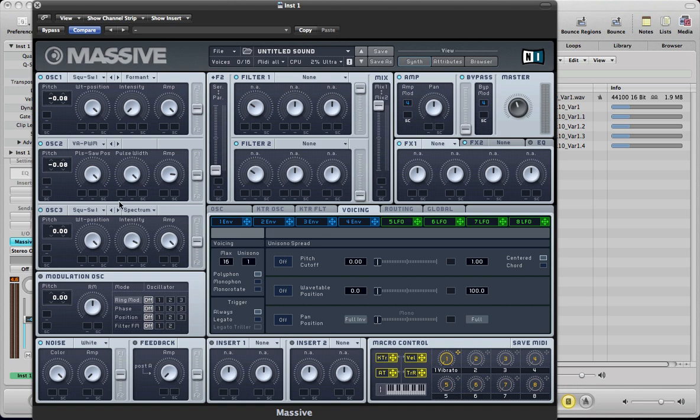and turn on oscillator 3 and keep this as a square saw. Take the pitch down by 1 octave and do the same thing again with the cents, 0.8, and this is also going to be a formant, and we're going to pull the formant shift right down to the bottom. Keep the amp on full and keep it routed to both filter 1 and filter 2.